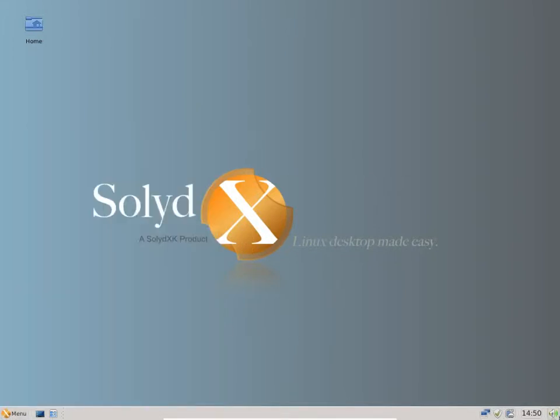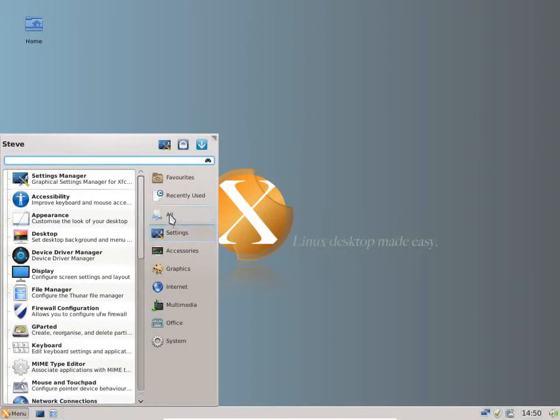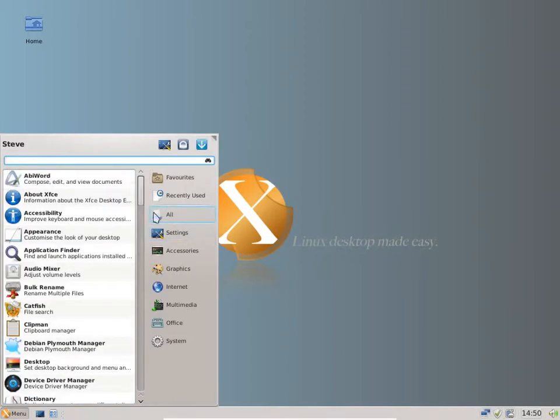So on the desktop you get the usual suspects. As you can see, you get a shortcut to your home folder on the desktop, and then let's have a look in the menu. What I'll do is I'll just click on all, and out of the box I've done no customization, just a straight install. You get AbiWord, About XFCE. This is obviously the whisker menu themed to look like KDE.